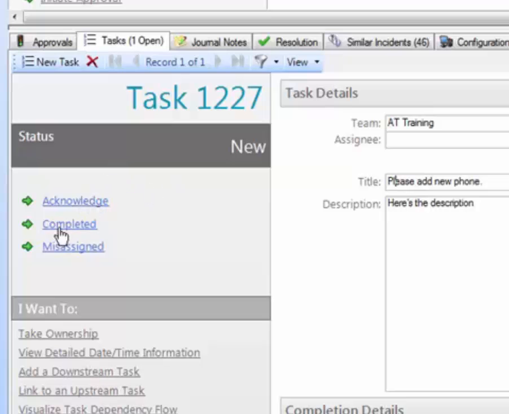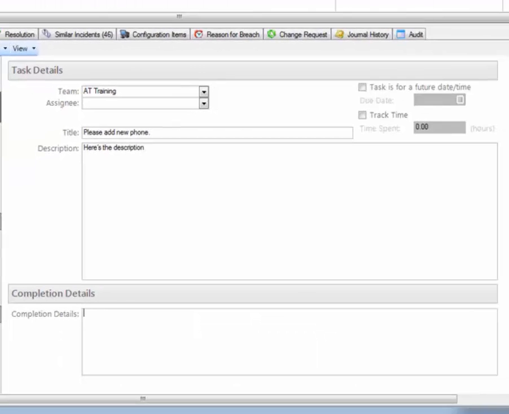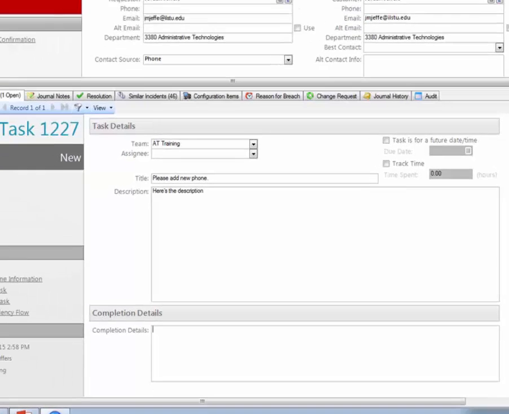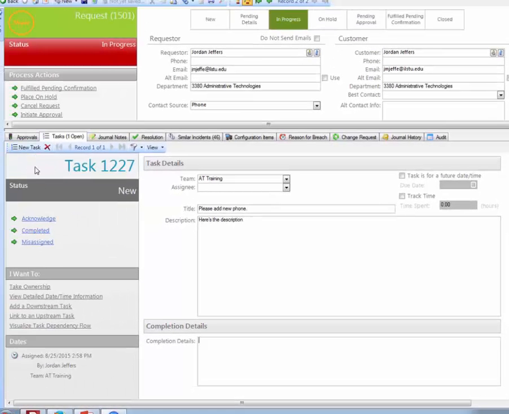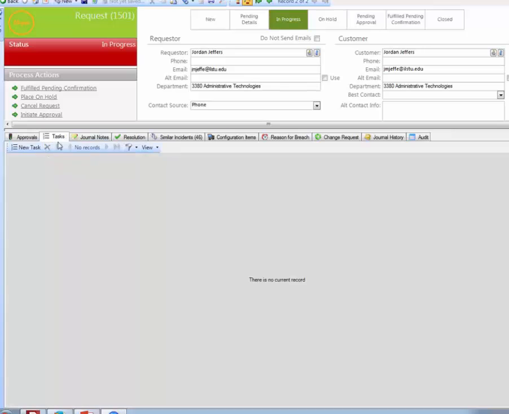I don't actually do that. And they'll want to tell you who does do whatever task that is assigned. Then after they've gone ahead and completed the task, they'll hit complete or completed, and they can put in any completion details in the completion details box. You can of course add as many tasks as you need, or you can delete them.